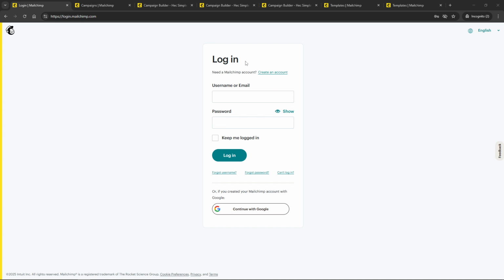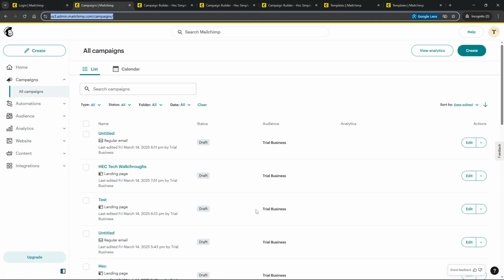First things first, you'll need to log into your Mailchimp account. Make sure you have your login details handy to access your dashboard without a hitch. Once you're in, it's essential to save your email design as a template. Doing this will ensure you can export the HTML version of the email.